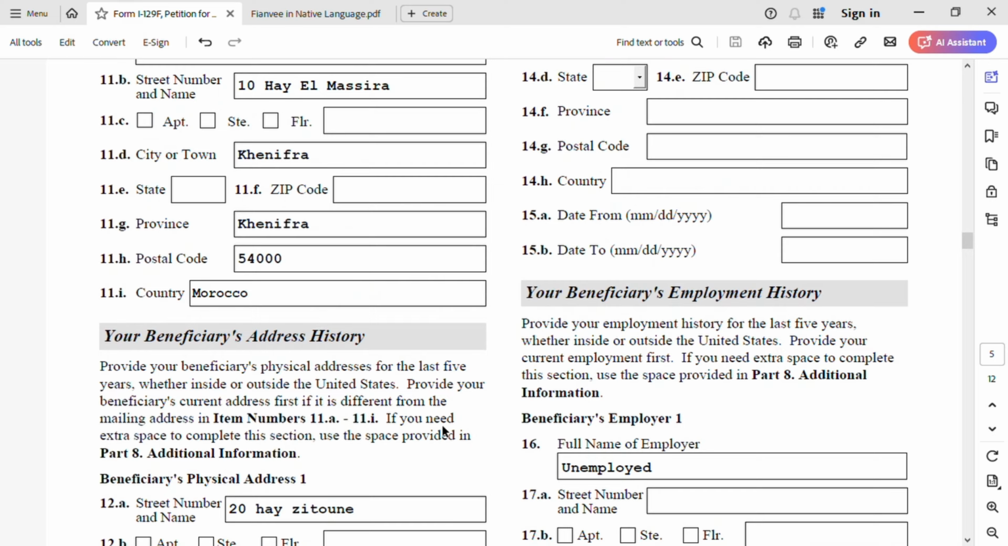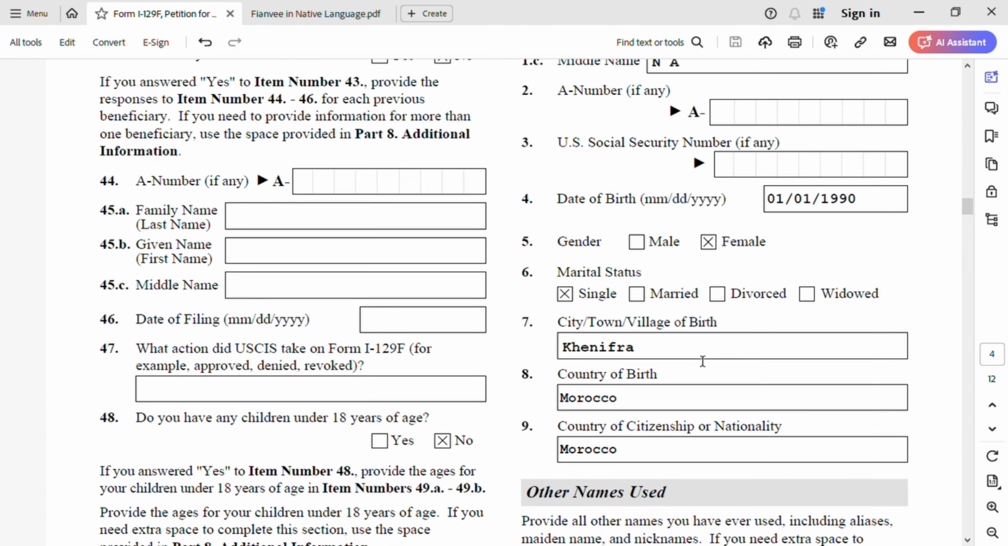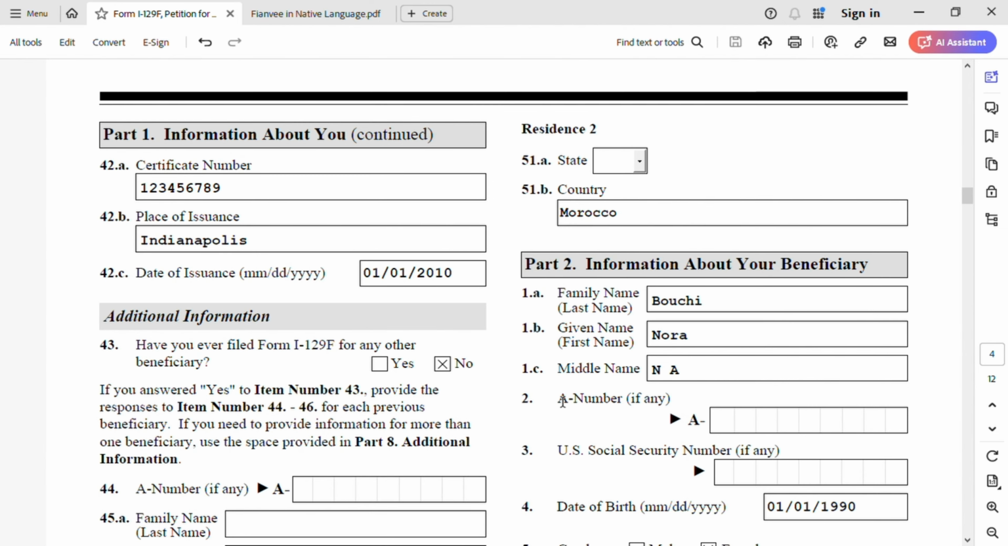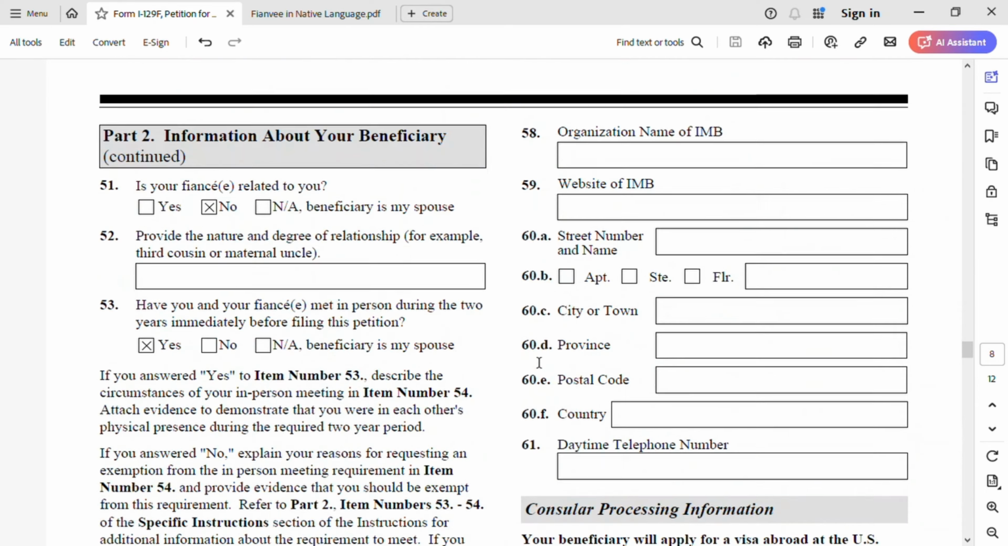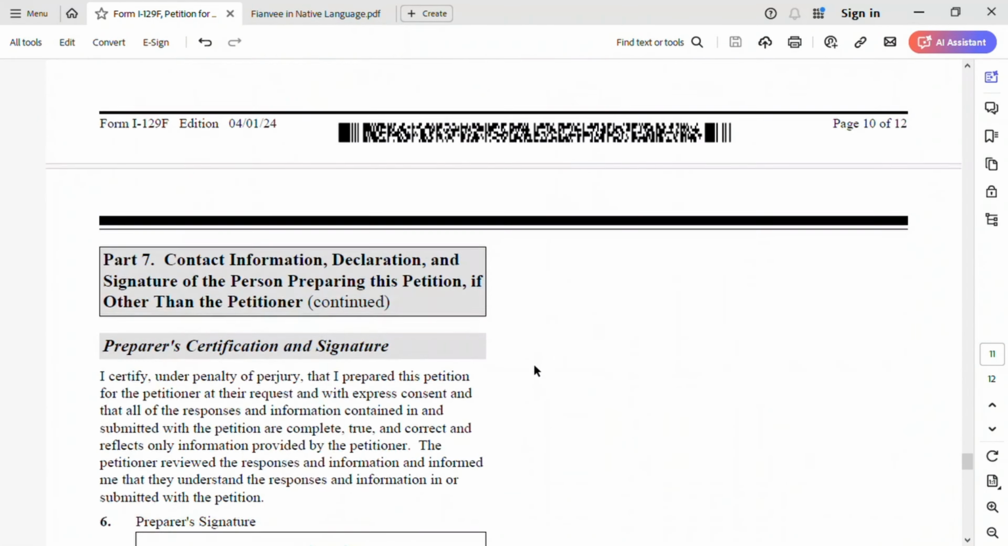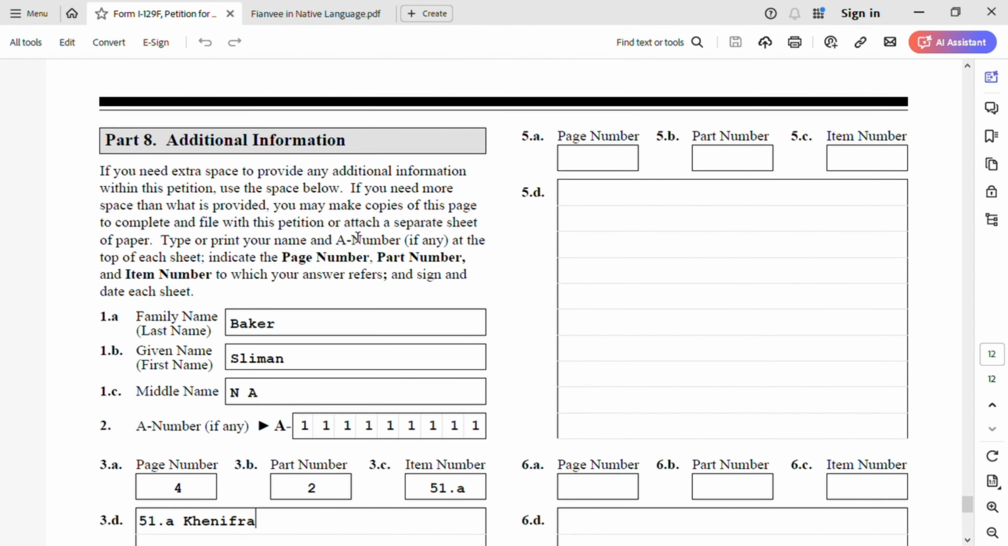Page, I'm sorry. Page 4, item 51B, 51A. So we're gonna go to additional information. Additional information right here. So page 4, part number I think is 2. We're gonna check that. And item 51A, here I'm gonna add 51A is gonna be Kinifra. We go back, check the part number. I don't remember if it's number 2.